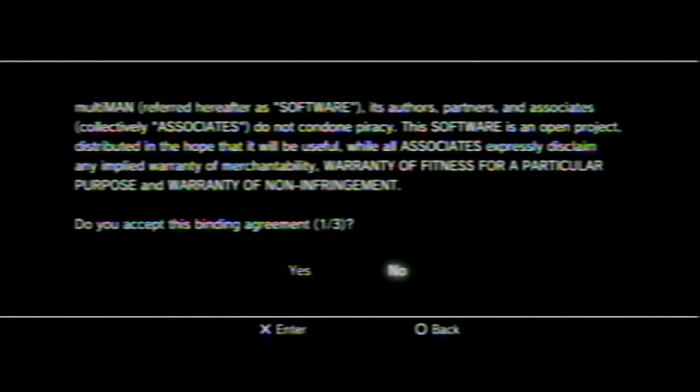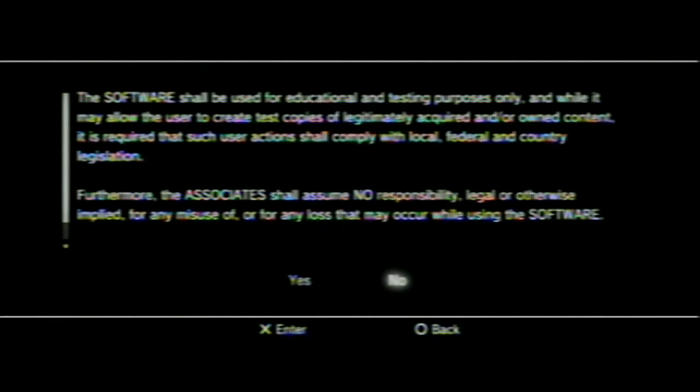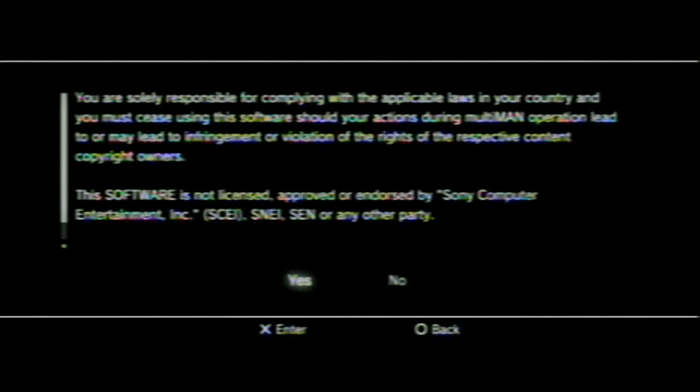So booting up MultiMan, now I advise doing this not connected to anything. You can be connected to the internet, but don't be connected to PSN for the sake of safety issues. And just agree to all three of these pages because it's a fresh install of MultiMan. And then it will apply the standard theme, please wait. And then after that, you should see a little loader bar come up right there, the little refresh circular thing circling around like so.